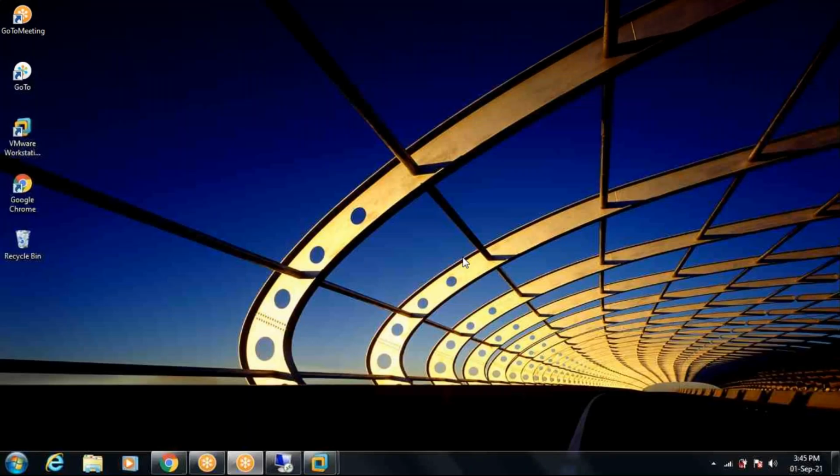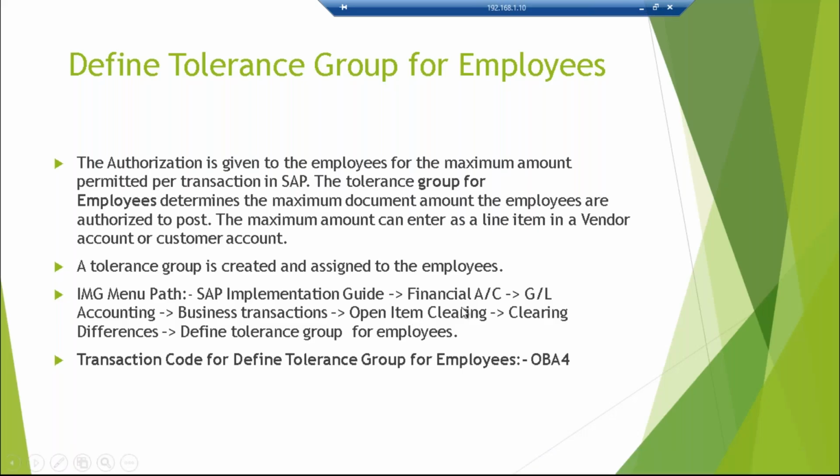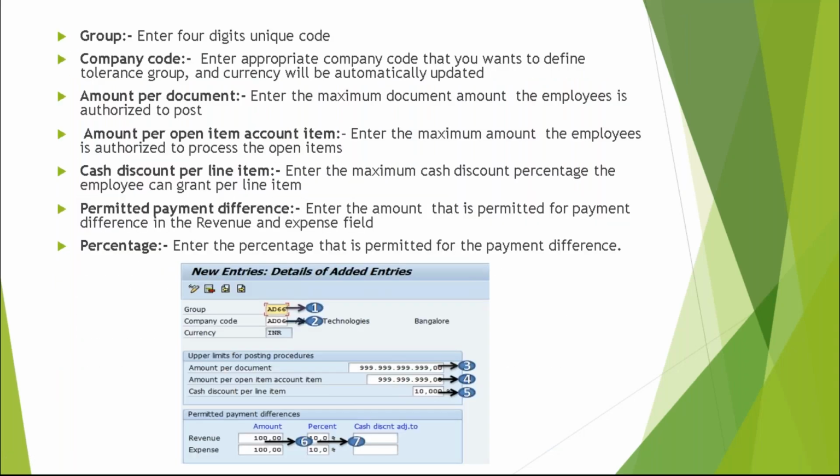Next, tolerance group for general ledger. So this is for employees. Next, we will be doing a tolerance group for general ledger. So this is how we will be giving. Enter the 4-digit unique code for the group. I don't want to enter the group. The company code I will be entering the same company code. So after the amount per document, amount per open line item, then cash discount percentage, permit the payment differences. So after you give this much, save the file.